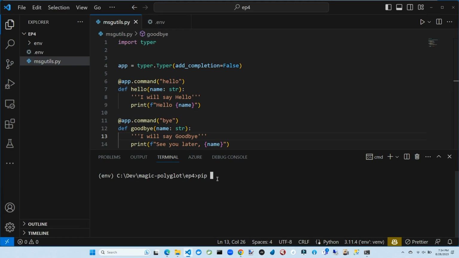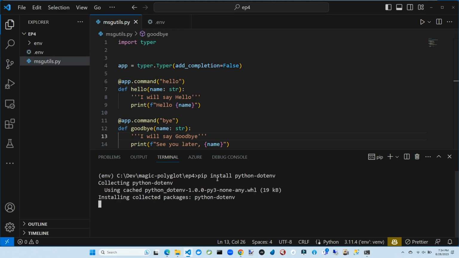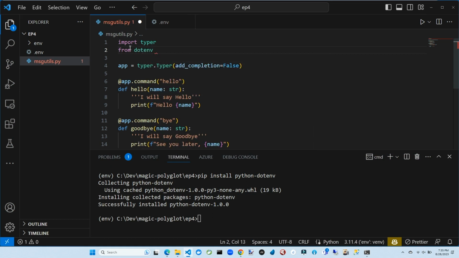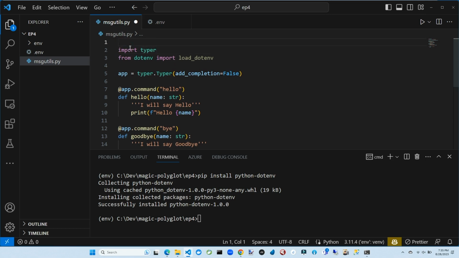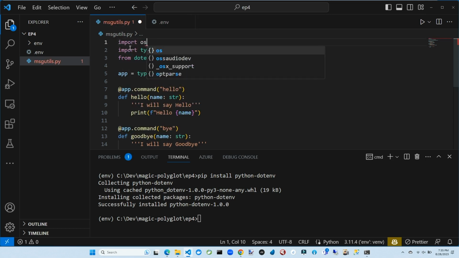Okay, we're going to pip install python-dotenv to allow Python to translate the .env into environment variables, and we can then recognize and use these in the program. So we'll import the load_dotenv function we need from the dotenv package, and we'll build those in the main block. We also need to import the standard library os.